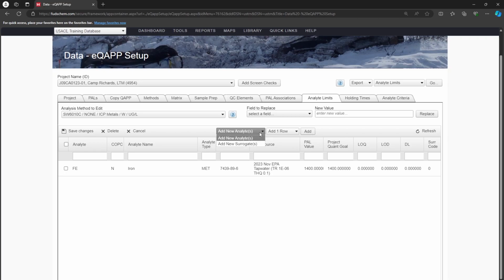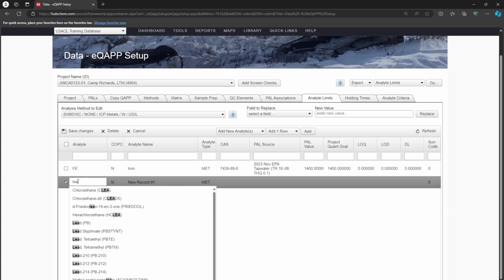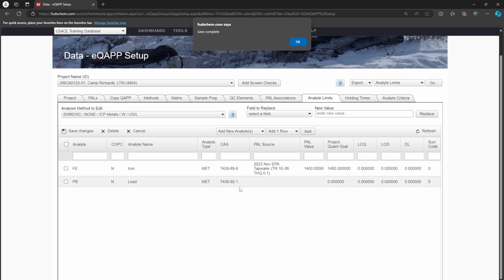Choose Add New Analytes. Choose the number of rows to add, in this case 1, and click Add. In the Analyte Name column, our new row is named New Record Number 1. To update it, click on the number 1 in the Analyte column and type in the analyte you want to find. Once you hit Enter, or click Save, the analyte name and CAS number will auto-populate. This process can also be used to add an entirely new analyte to the method.